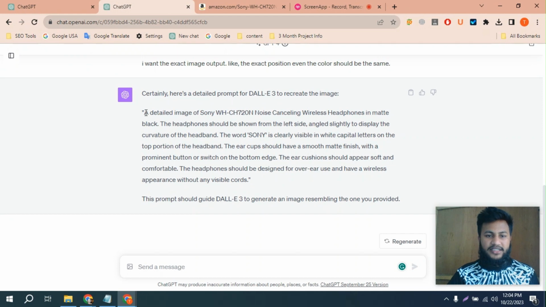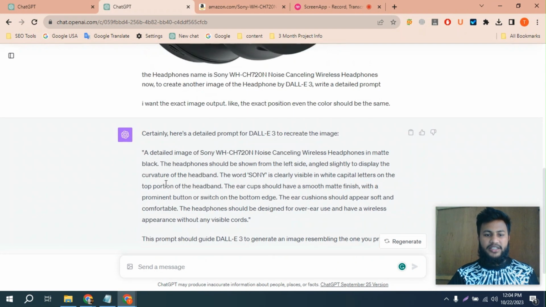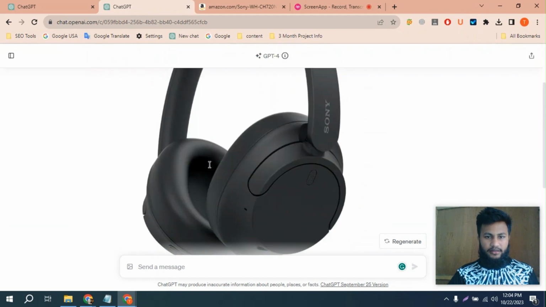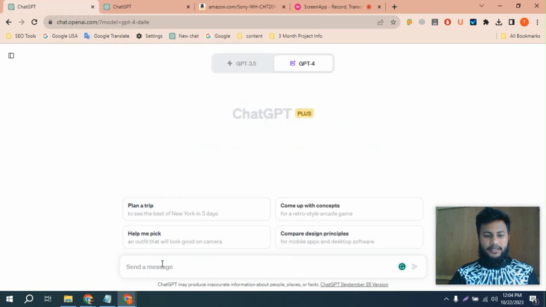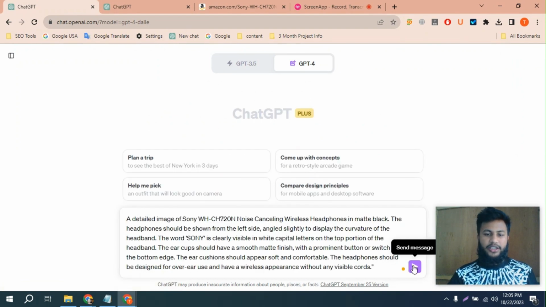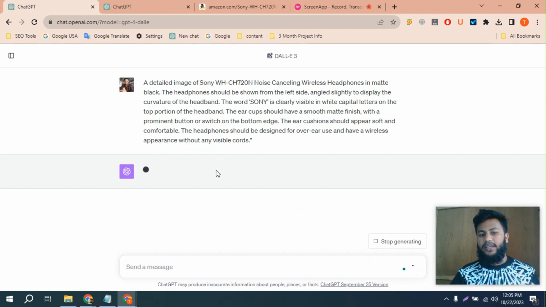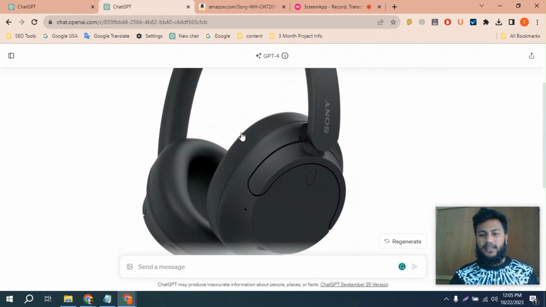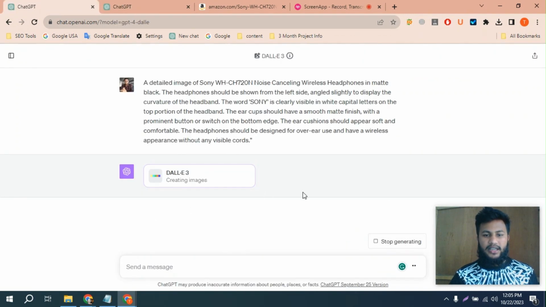Now Vision will give me a detailed prompt. And yeah, it's a detailed prompt of the image, and I'll copy this prompt from Vision and paste it here in DALL-E 3. So let's paste it here and hit enter, and it will create similar photos of the existing headphones. Let's see. Okay, just a minute. Wait, it will take some time.